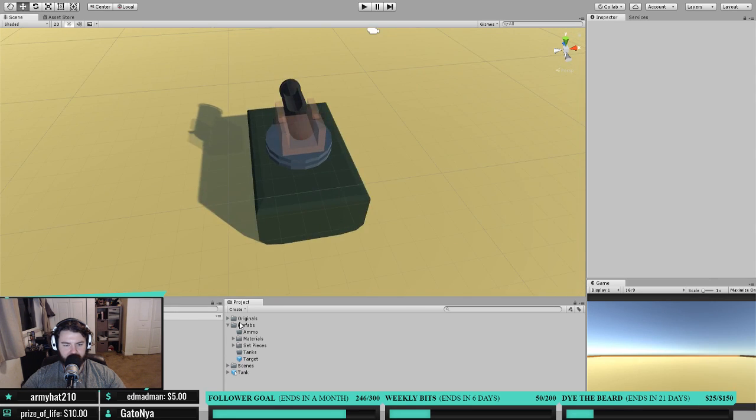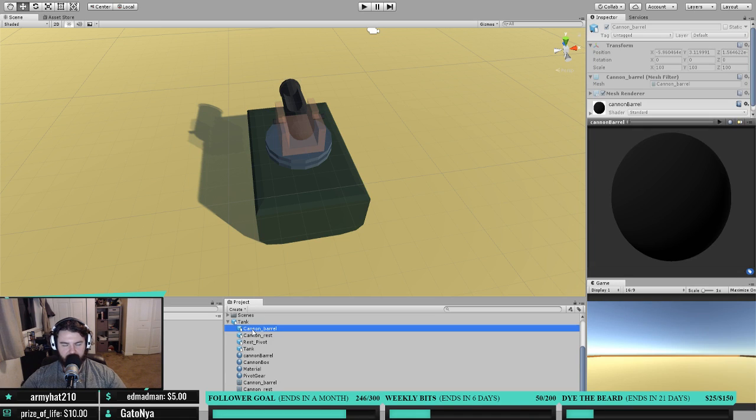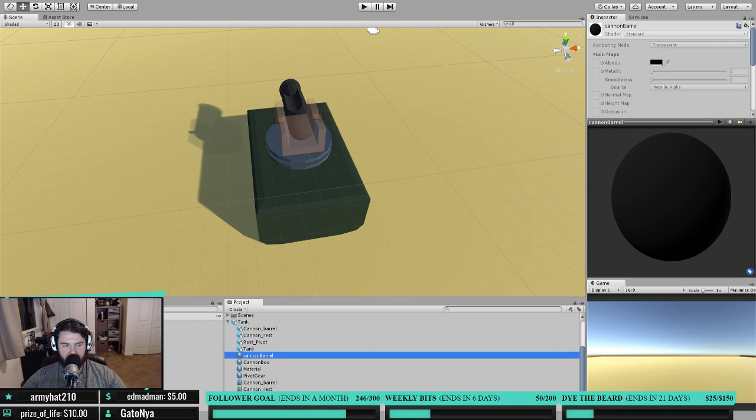overall. Now with the tank, we do have a few materials that we're going to pull off of here. So we are going to need to extract them all. And then we're going to do some things to the hierarchy.